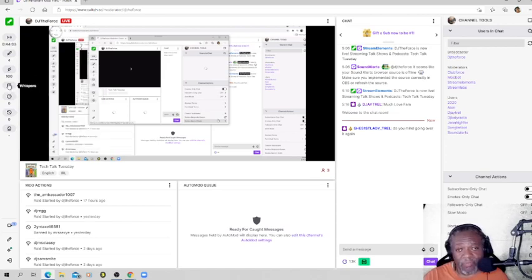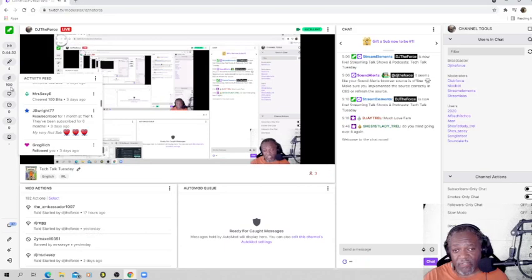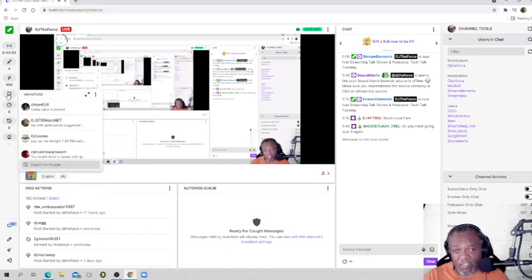Here's your whispers. Your whispers, where you're used to them normally being down here, are now in mod view sitting over here. And instead of getting that little blue notification at the bottom, you're just going to get a number appearing right here as you get whispers. So if I switch over to DJ the Force, go into whispers.